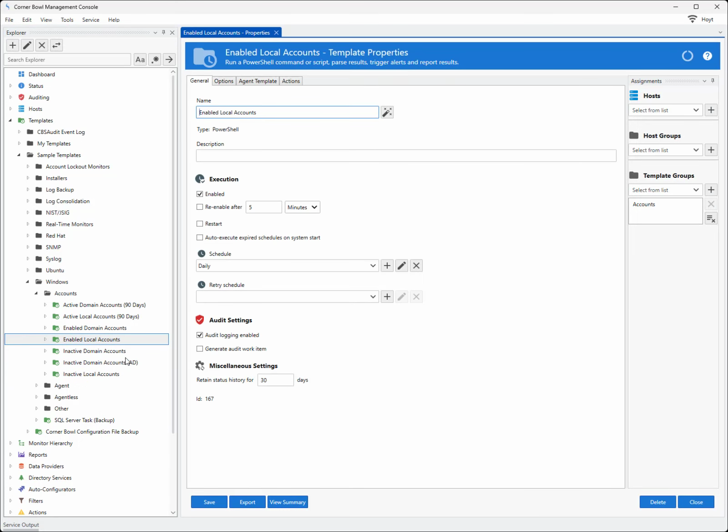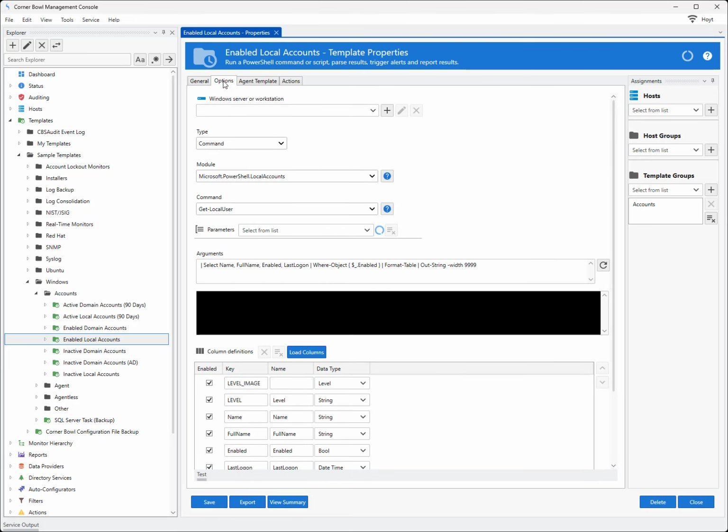When I open the properties, we see this is a PowerShell template. Selecting the Option tab reveals the PowerShell command that is being executed. The module is Microsoft PowerShell Local Accounts, and the get local user command is executed. No parameters are specified. The name, full name, enabled, and last logon are returned when the enabled property is set to true.